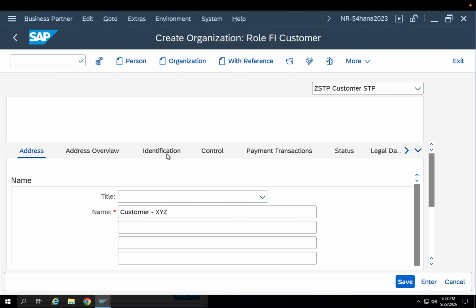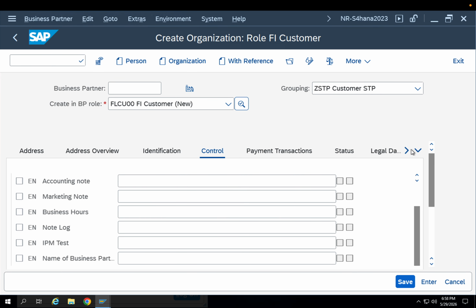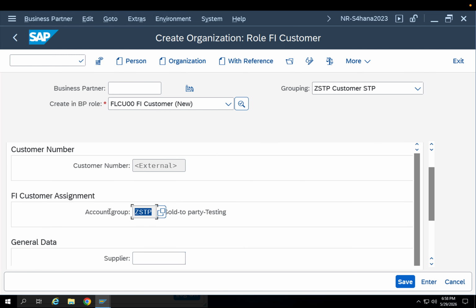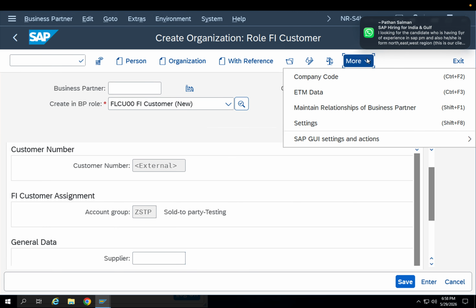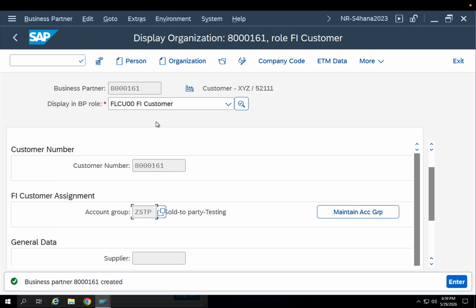Then what we can do here, go to control data. Okay, sorry, you can go to here, customer general data. You can see here the account, this grouping is connected to my account group, which is ZSTP. Okay, clear? Same, it is how we did for vendor master card. Here also we can do directly the same. Okay, clear? Yeah. So save. So any mandatory fields are there, you can create. Now it is created, 8000161.